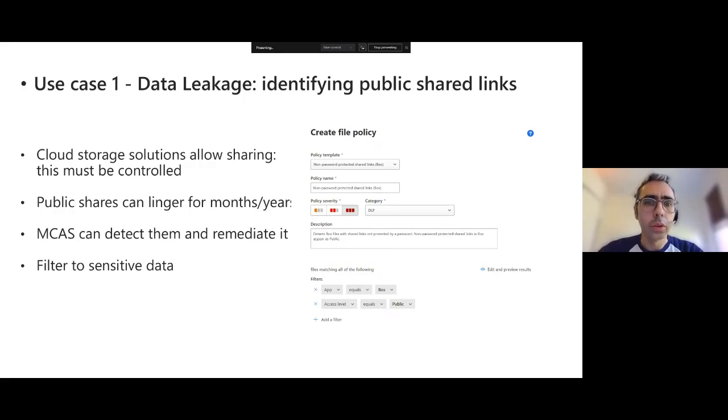To simplify your configuration here, we came up with very simple policy templates. So instead of having to look for which settings, all you have to do is select the proper templates, as you can see here in this capture.